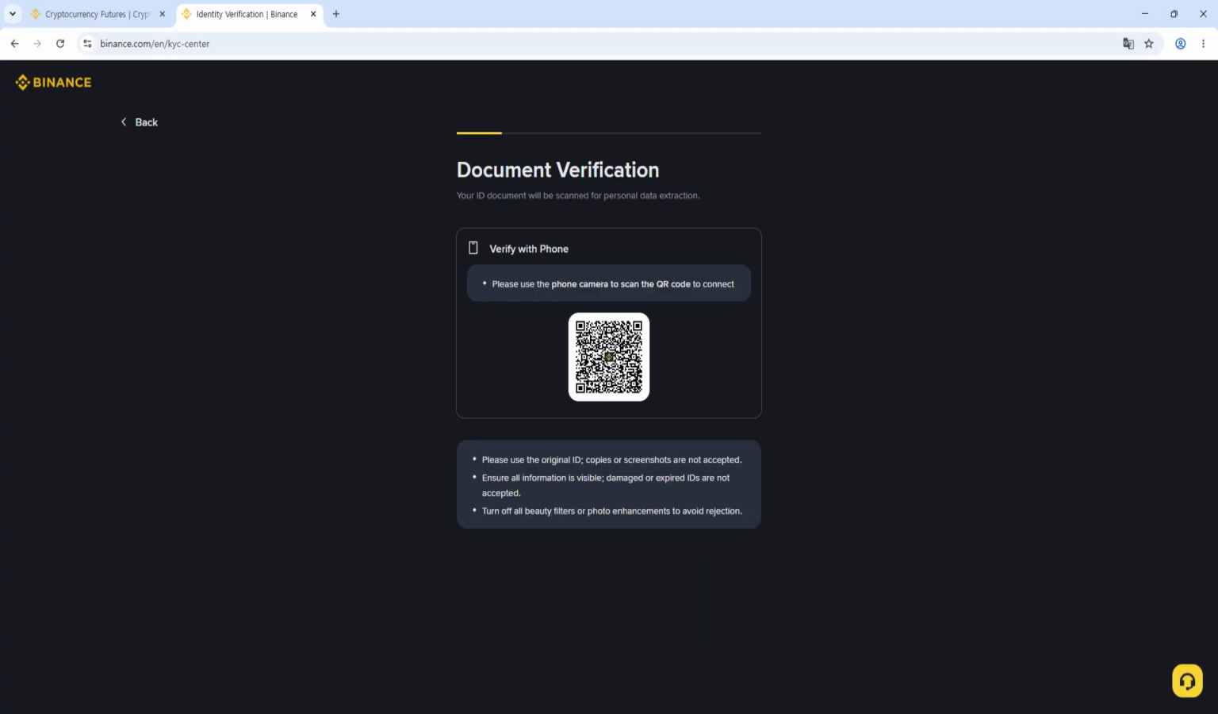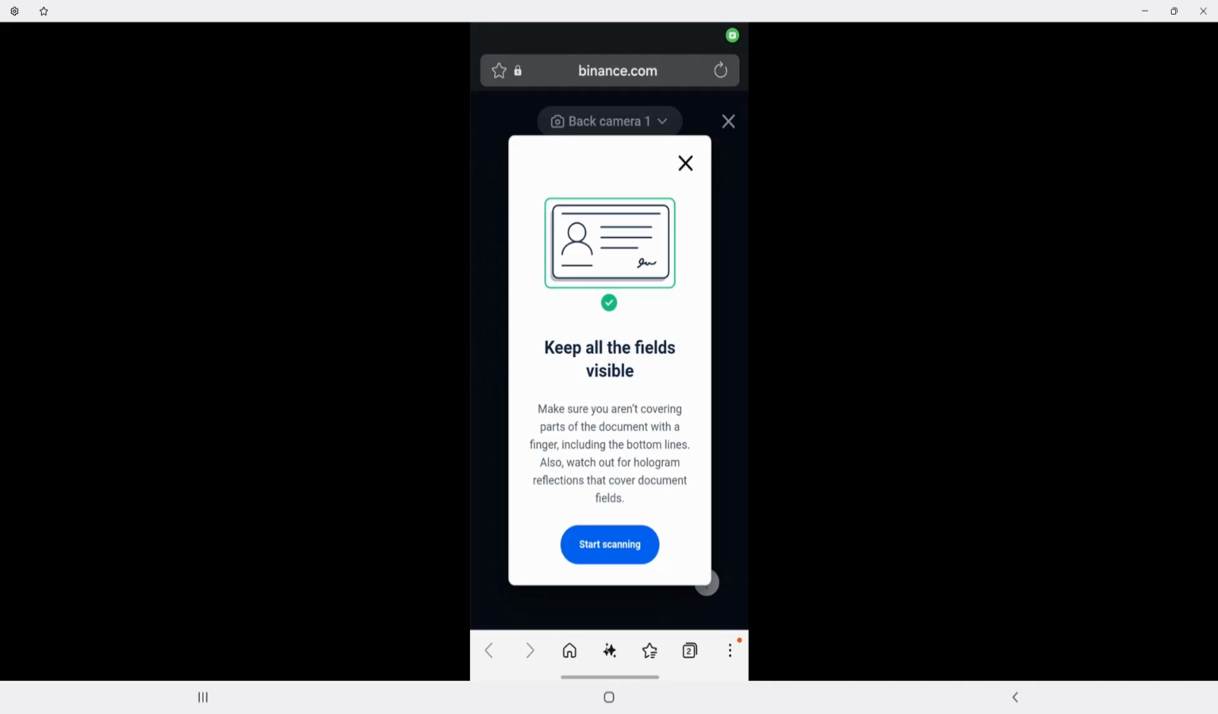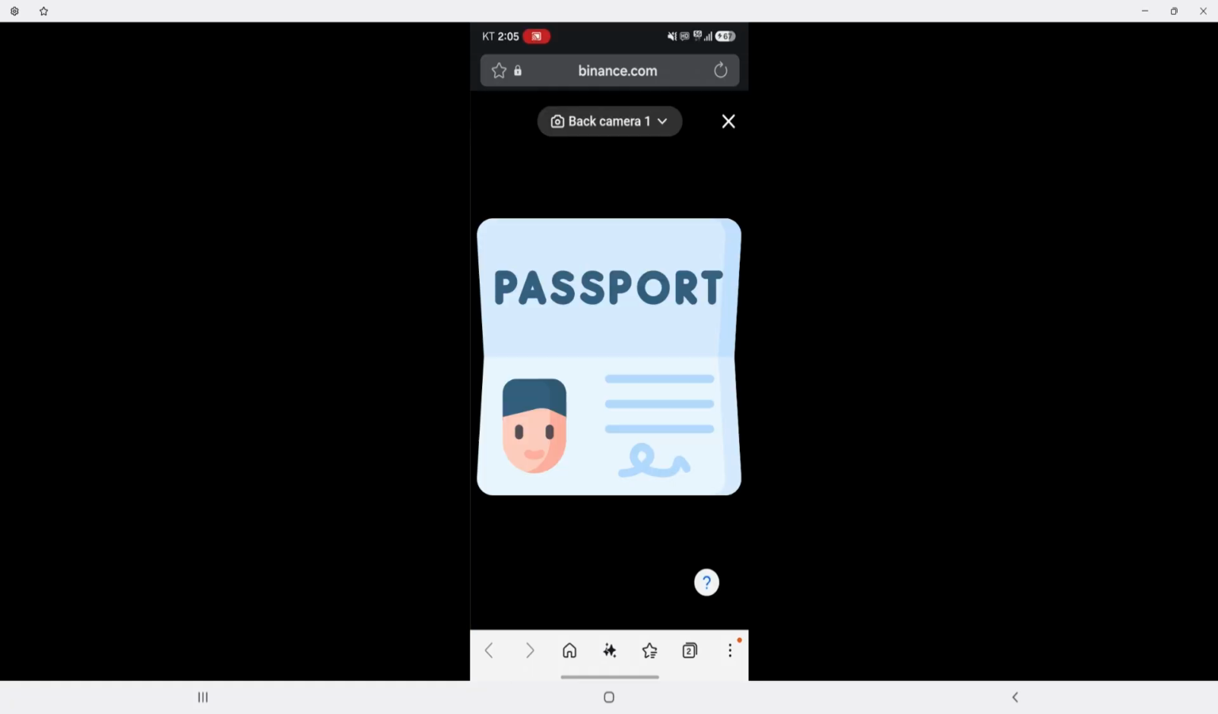A QR code for KYC verification will be generated on the next screen. Please scan the QR code with your mobile device. The KYC verification screen will then open on your mobile device. Tap the Start Scanning button. When the camera scanning screen appears, position the information page of your passport inside the frame and take a clear photo without any light reflections.